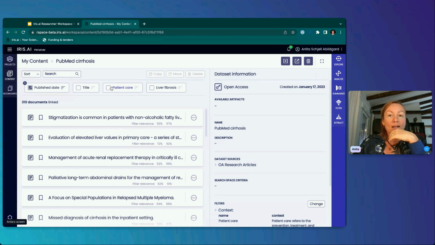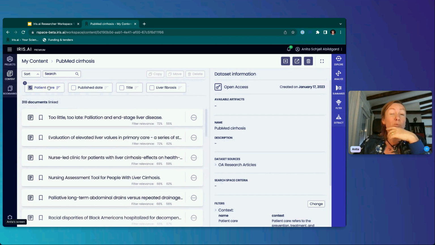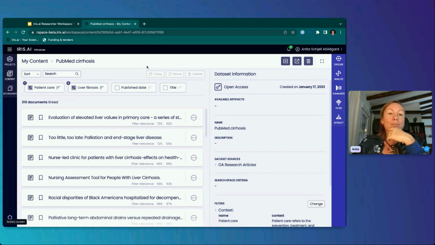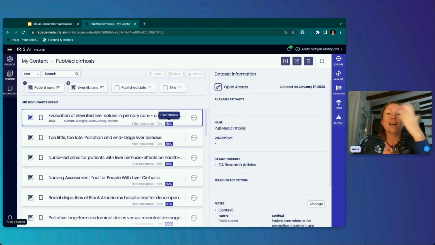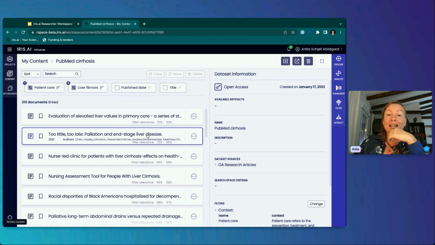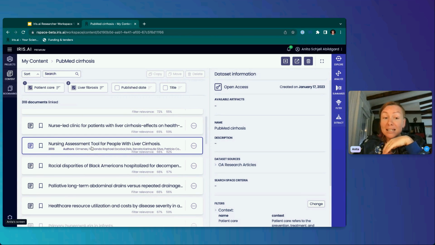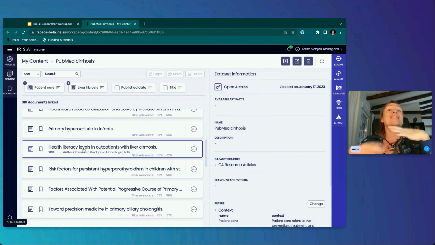So what I'm going to do here is sort this by the match score with the context filter of patient care and the match score of liver fibrosis. You can see the scores here. And now if we look at this list, we get palliation in end-stage liver disease, a nurse-led clinic for patients with liver cirrhosis, nursing assessment tool, palliative care, how we utilize healthcare resources, health literacy levels, etc.